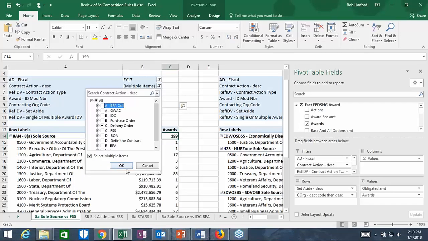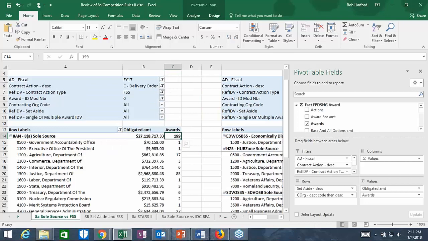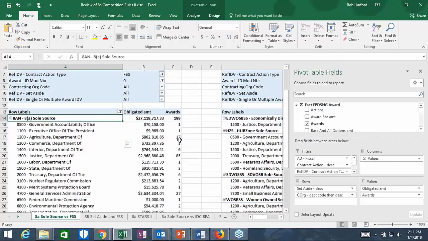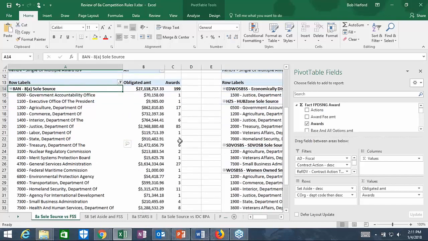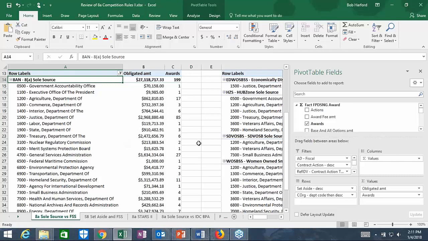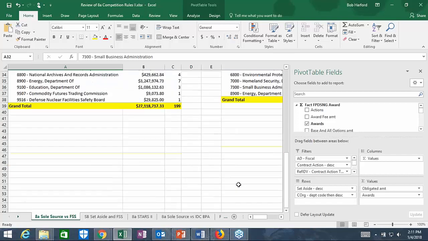I can uncheck BPA call. Yeah. Delivery orders against federal supply schedules where the delivery order used an 8A sole source award. There were 199. The point being pretty widespread throughout the government. Executive Office of the President, Small Business Administration did that.